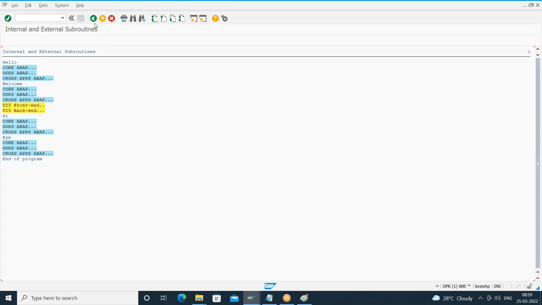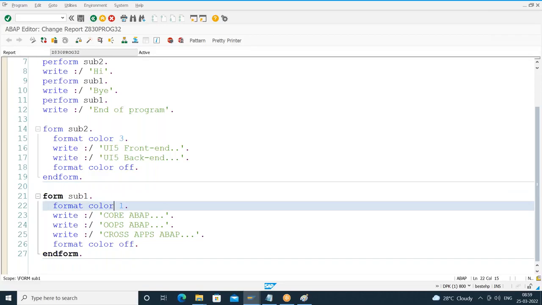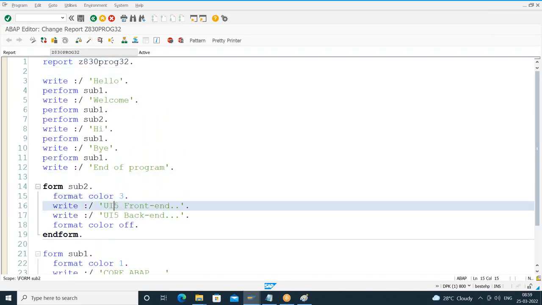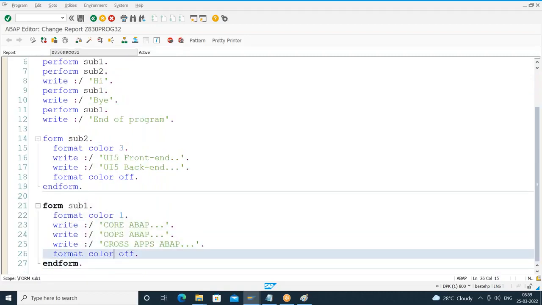So every subroutine that we call must be defined, and all the subroutines should be defined where? At the end of the program.